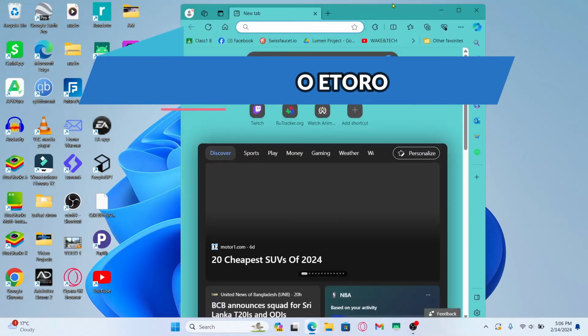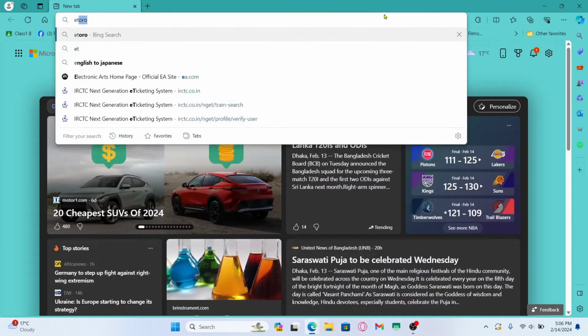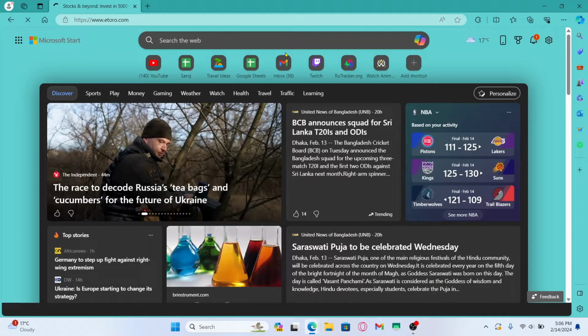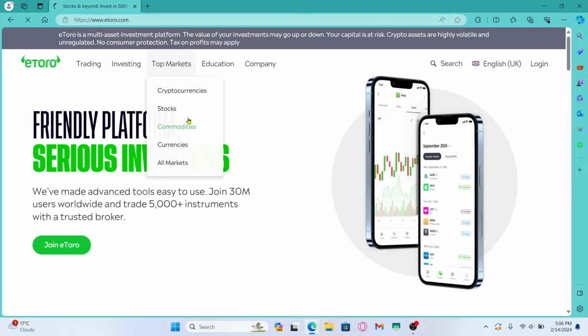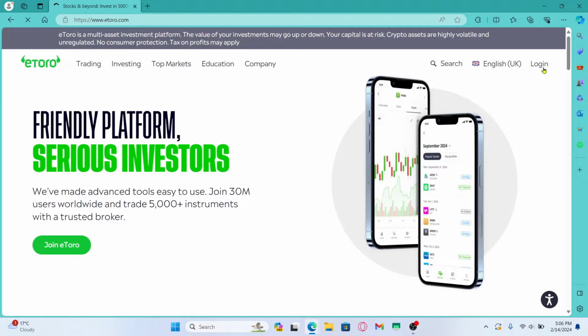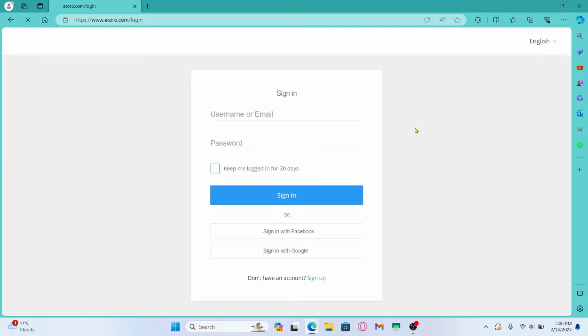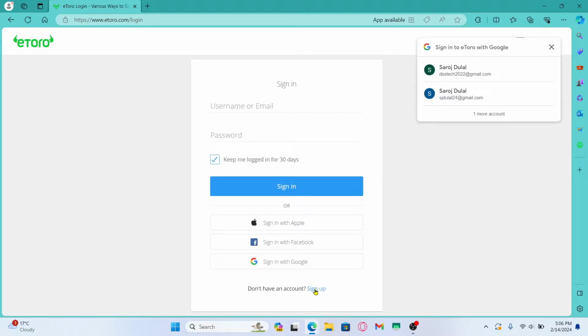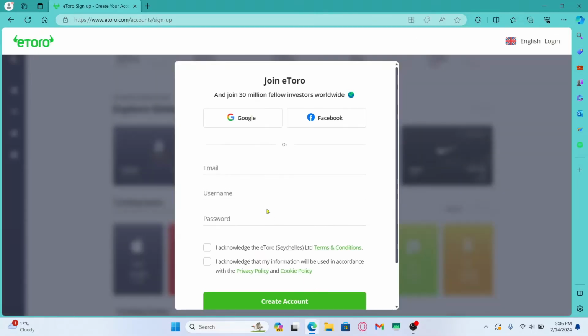First of all, open up your web browser and then in the address bar type in etoro.com and press enter. You will then be taken into the official eToro website. Now from the home page, click on the login button at the top right corner and you will be taken into the login portal. From the login portal, in order to sign up, simply click on the sign up button at the bottom section. Once you click on this, you will be taken into the registration page.